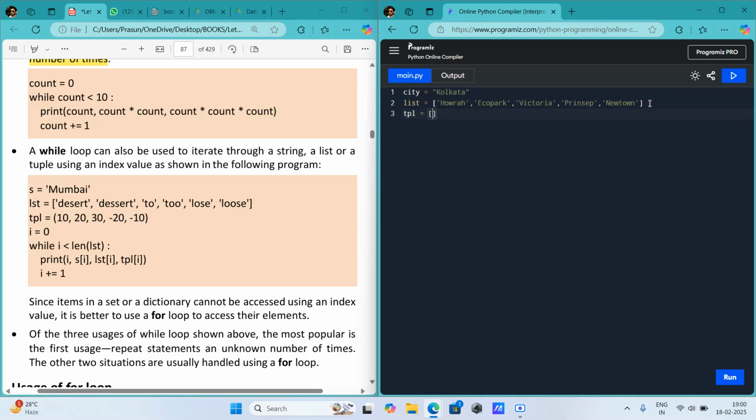how I am rating these places out of 10. Okay, so Howrah will get 7 as it's a little crowded. Eco Park, sorry, tuple we should not write like this. We should use the first bracket, parenthesis. Okay. First, Howrah, I will rate it 7. Eco Park 9. Victoria 8. Princep 8. Newtown 10, as it is a smart city. I like smart things. Okay.